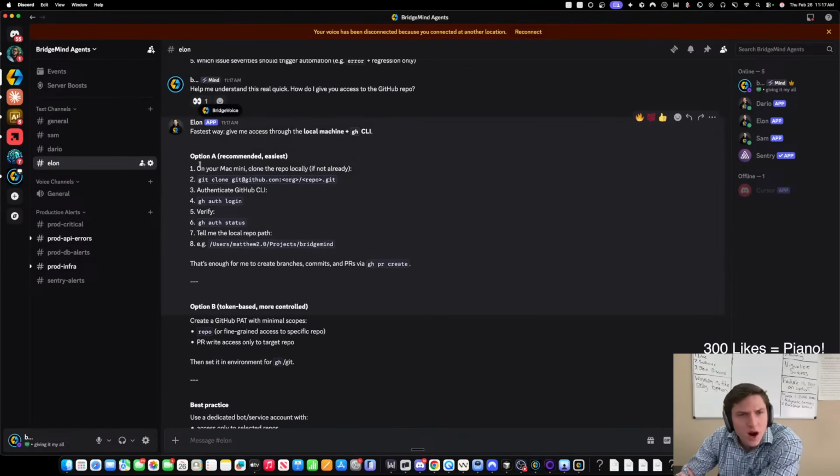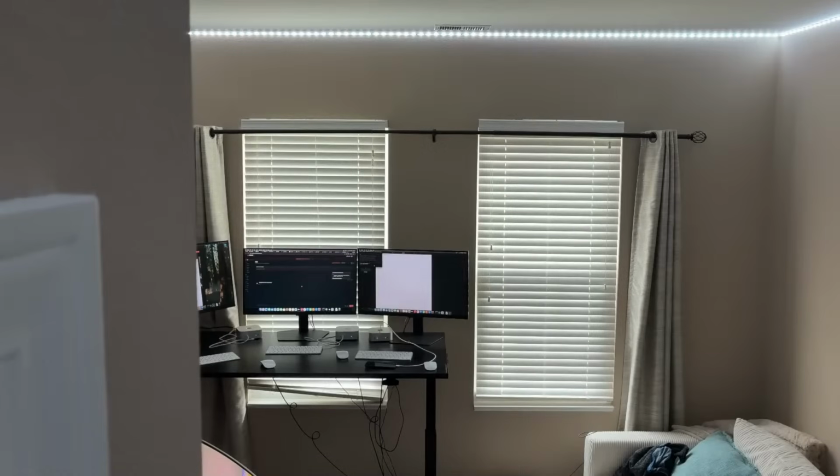So, all right, it says authenticate GitHub CLI. So let's do that real quick. Let's move over here. There's got to be a better position that I can have for this setup here. Let me get a better setup for this, guys.